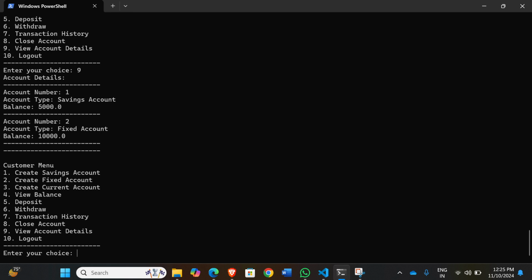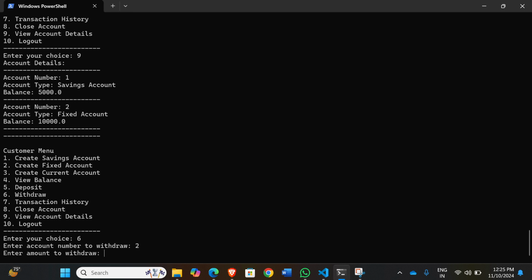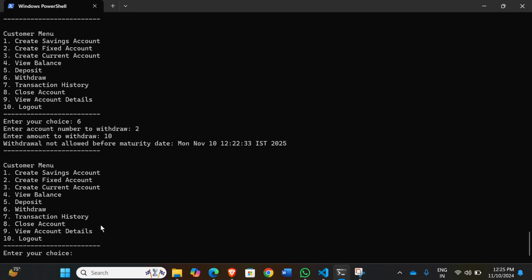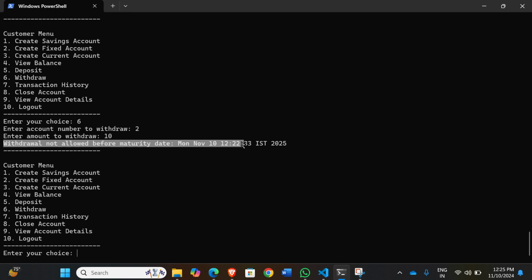By the way, you can't withdraw an amount from a fixed account, and I'll show you why. Let's select 6, 2, and you guys can see withdrawal is not allowed before the maturity date, which is set for 1 year. While creating the account I have set 1 year, so that's the reason it's showing 2025 here. I guess that's it, guys.